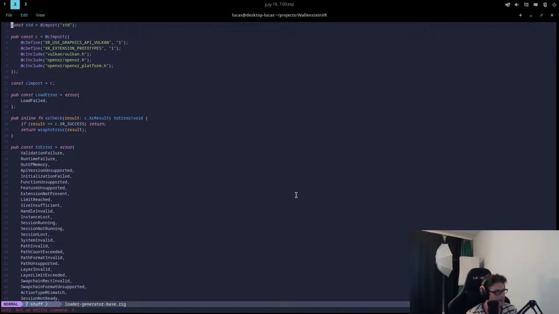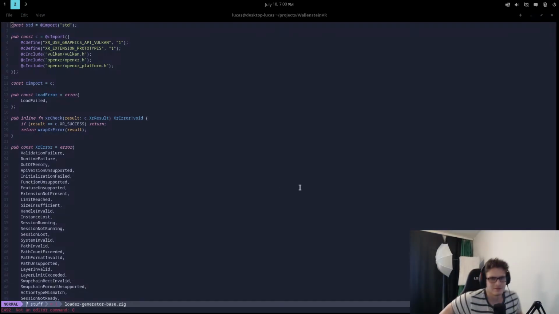For me it also works with C and C++ and like every library, but in Zig it doesn't work with the Vulkan or XR stuff. I'm not sure why.